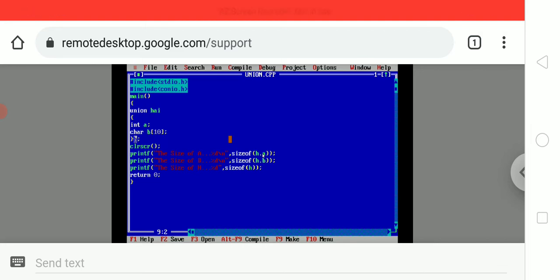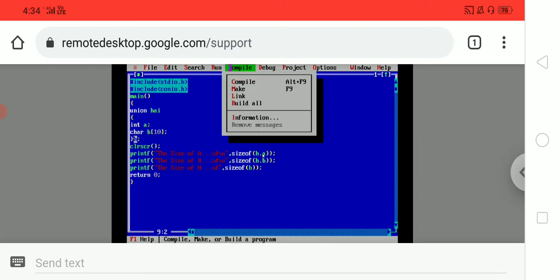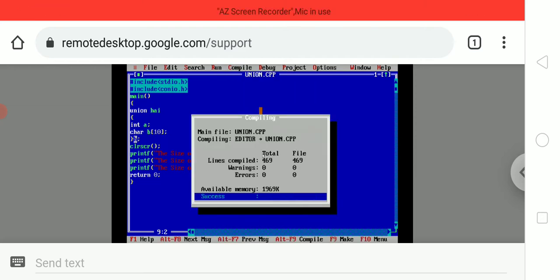In a structure it adds up all the variables we gave, but in a union it takes the largest size of the variable, that means the largest size of the data type. So in this example the character has the largest memory, that's why the union also takes that memory size only. So I think you understand. Now let us check the output of this program. So 0 errors.